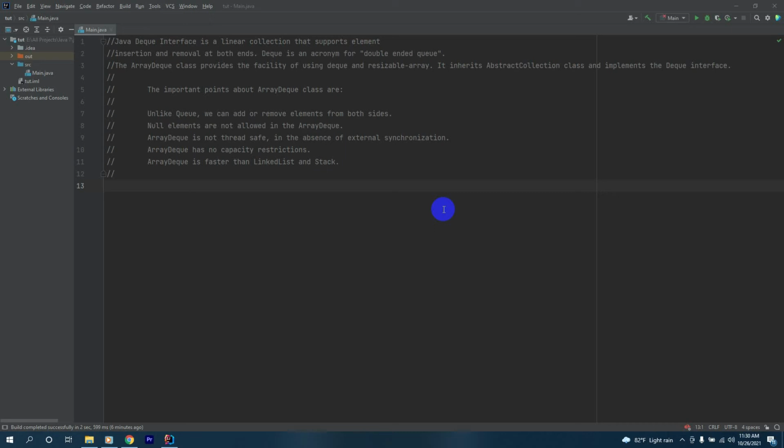So here the ArrayDeque class provides the facility of using deque and resizable array. It inherits the AbstractCollection class and implements the Deque interface. And we have learned that, unlike queue, we can add or remove elements from both sides. Wow, how special is that? Null elements are not allowed in the ArrayDeque, and it has no capacity restrictions, and it is faster than LinkedList and Stack in the collection framework.